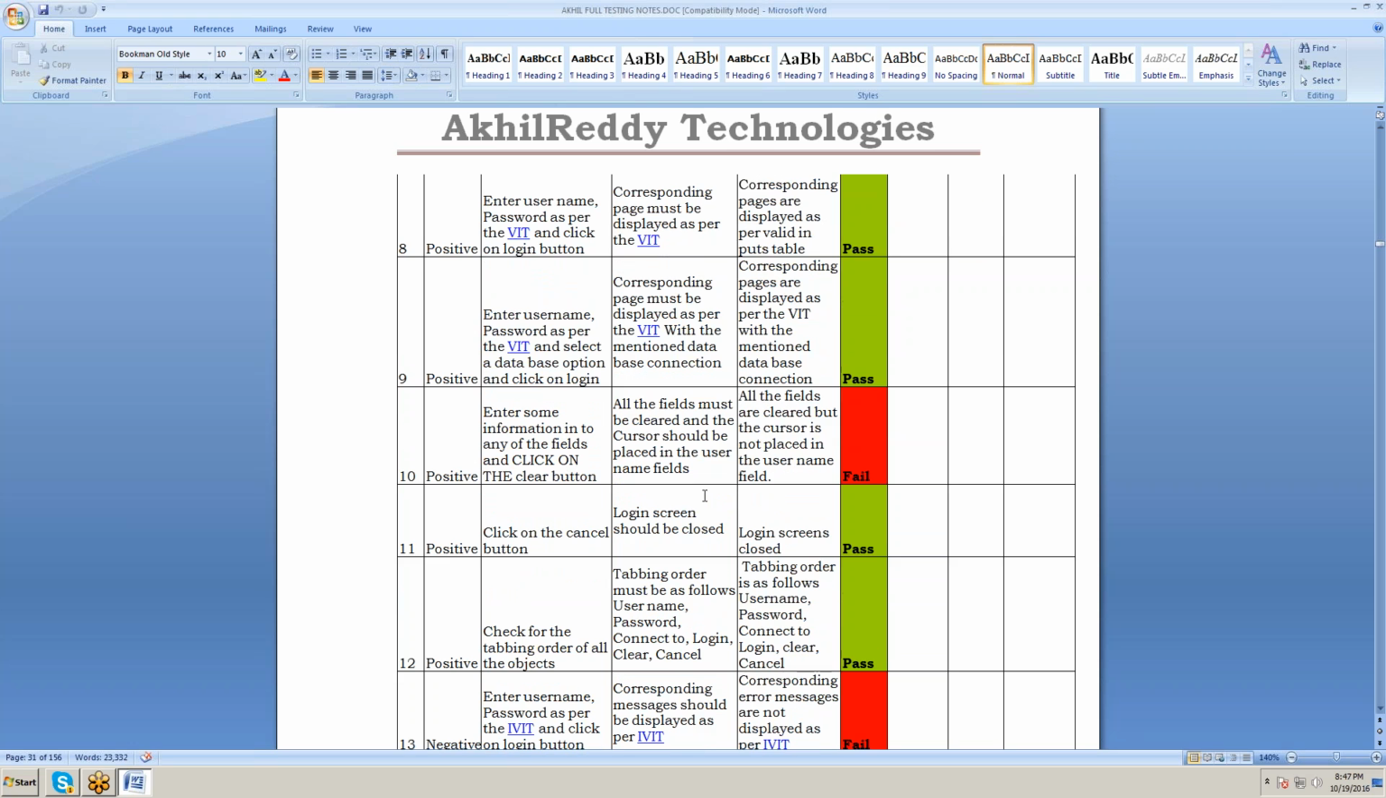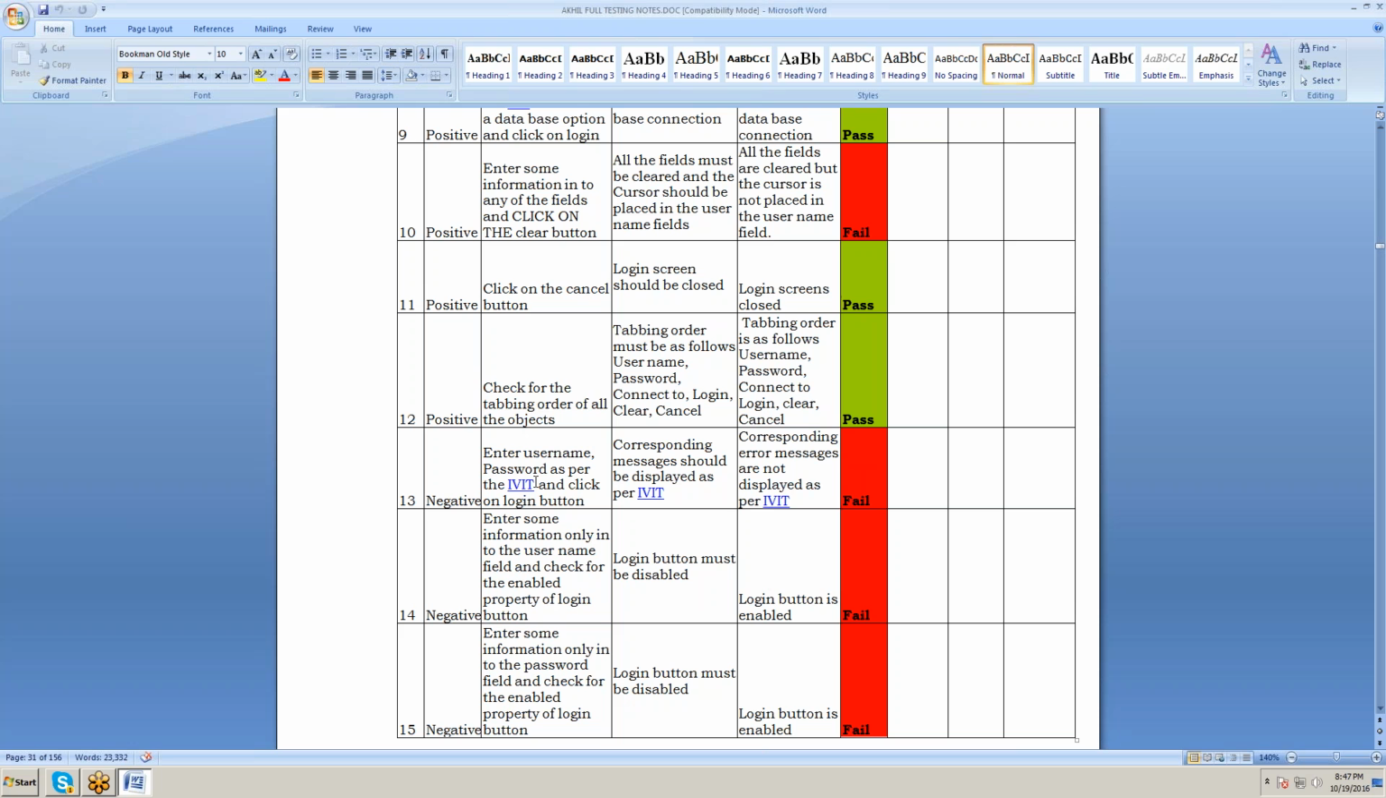Check for the tabbing order of all the objects. The tabbing order must be as follows: username, password, connect to, login, clear, cancel. Tabbing order is as follows: username, password, connect to, login, clear, cancel. Pass. Enter wrong username, wrong password and click on the login button. Corresponding message should be displayed as per the invalid input table. Corresponding error messages are not displayed. So fail.